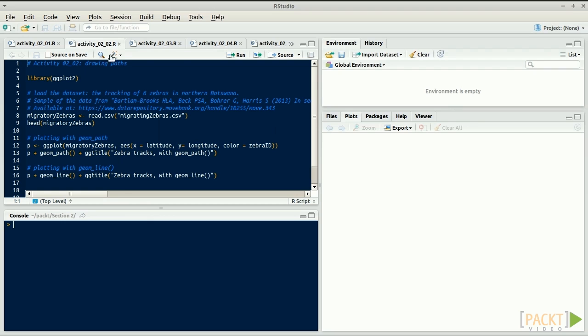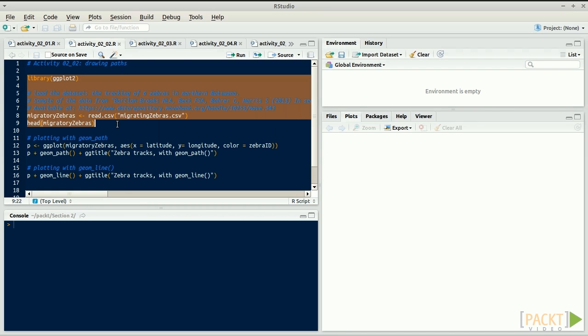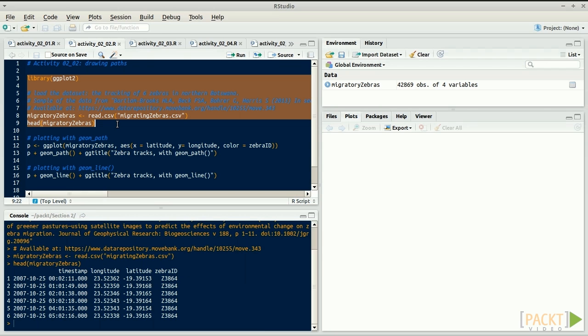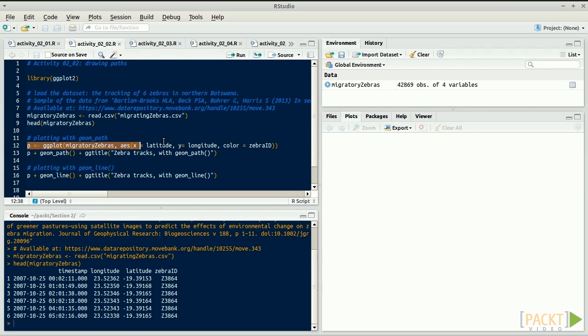Open activity 0202 in RStudio. Run the first few lines in the console until head(migratory_zebras). The data contain the location of 6 zebras over a period of time in northern Botswana. Run the rest of the code in the console.